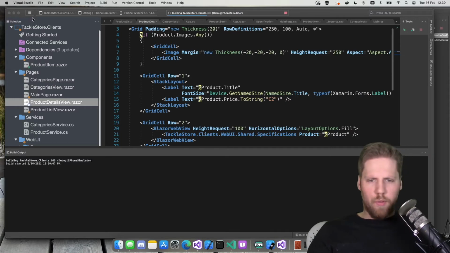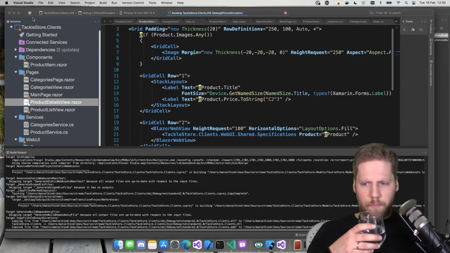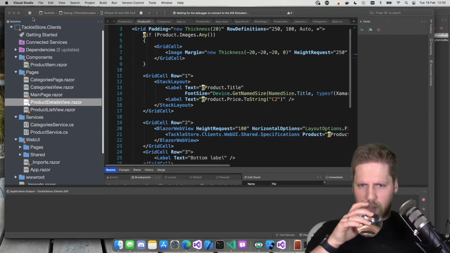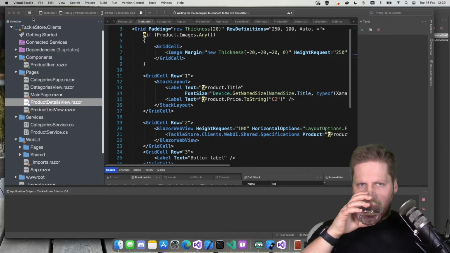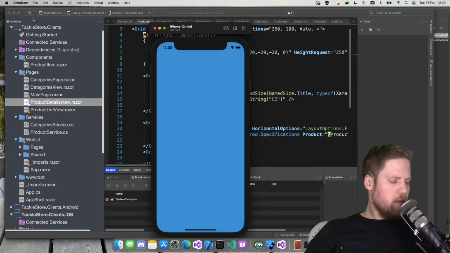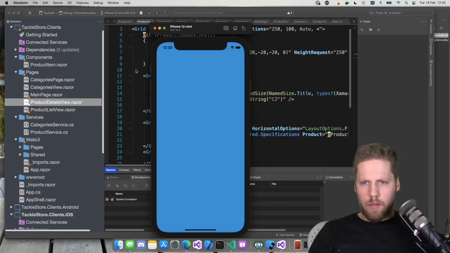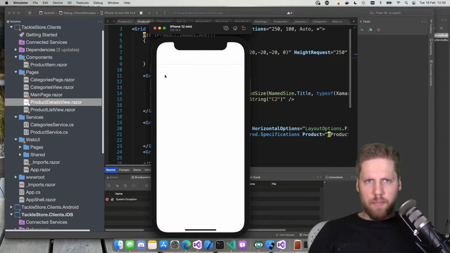But we don't really want to do that because we want to have that dynamic loaded numbers of specifications, so it can adapt to the data. But that is maybe one of the limitations we have right now.